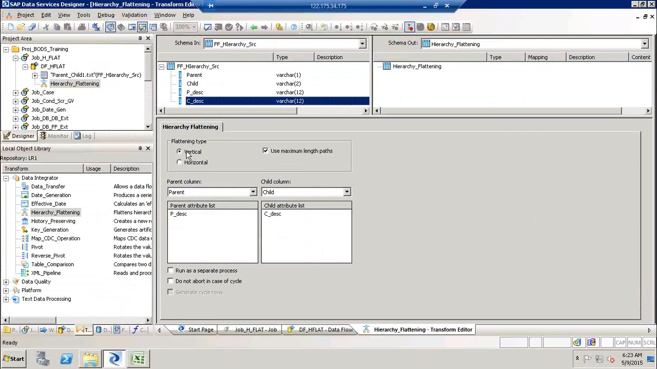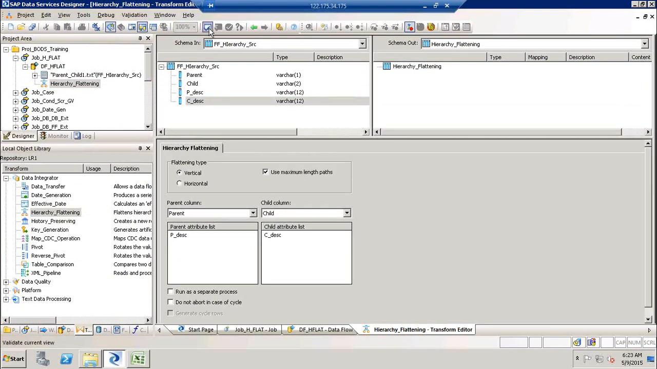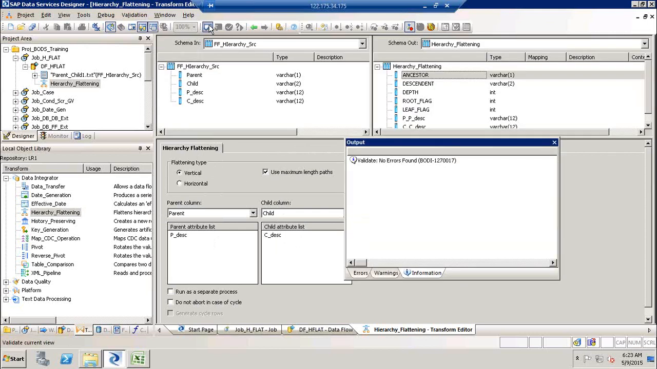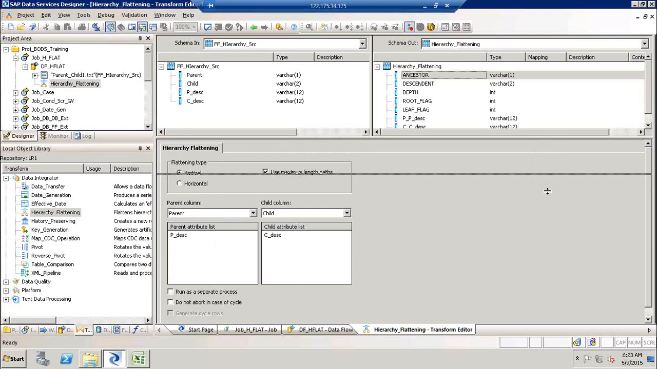For vertical flattening, we automatically check the maximum length and the path between the parent and child. Just click on validate. First you select vertical, drag parent to parent, parent description to parent description, attributes, child to child, and then attributes to attributes. Then just click on validate, and you will see the columns here.